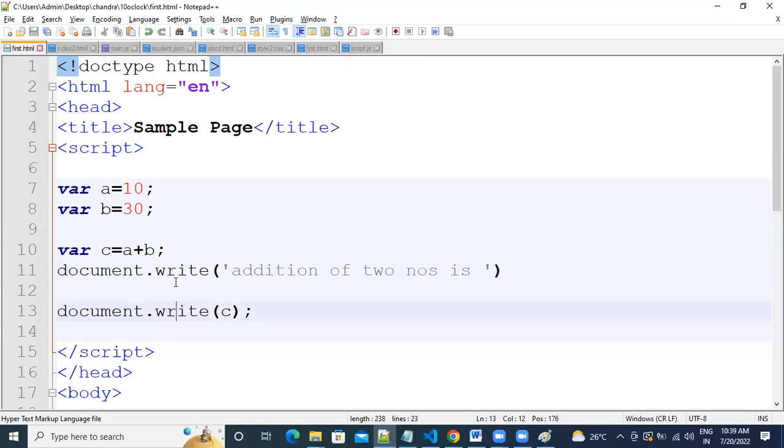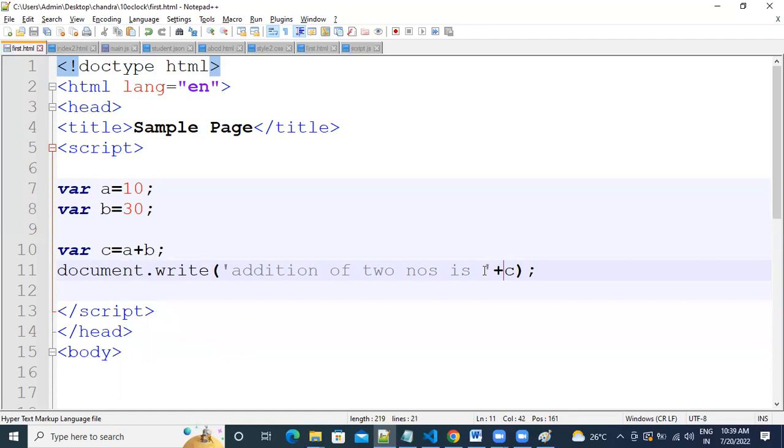Now my question is, we are writing document.write two times now. Why are you writing it two times? Because this is a string and this is a number value variable. So instead of writing two times, I want to merge these two things. If you want to merge two things, we can use the concatenation. If you want to do the concatenation, you can use the plus.